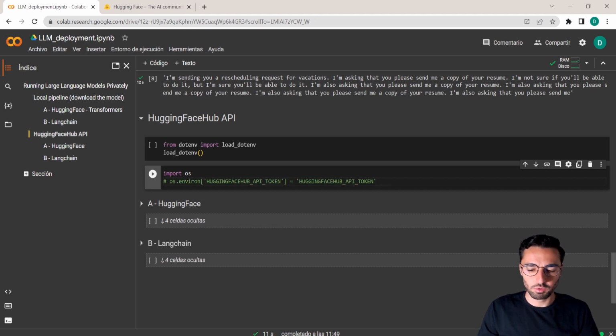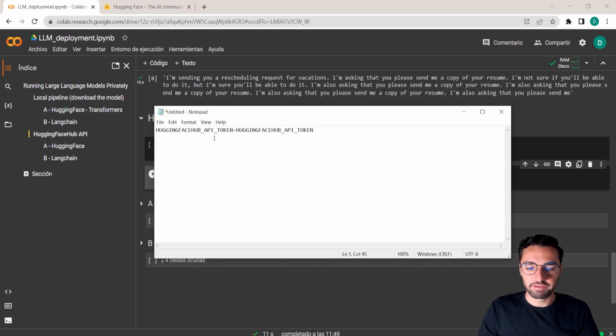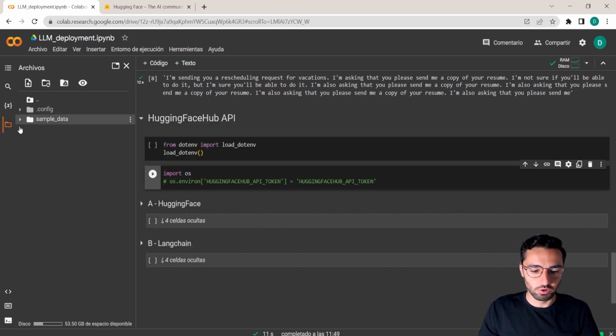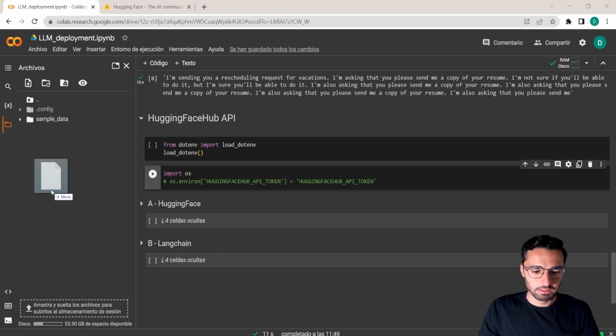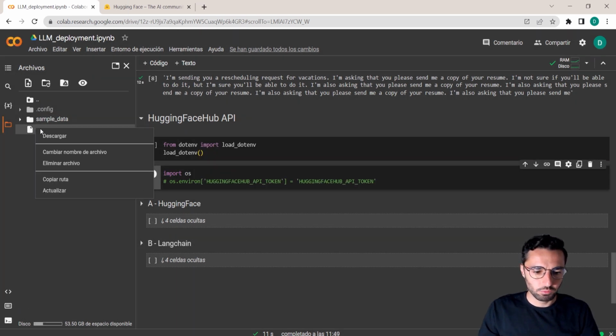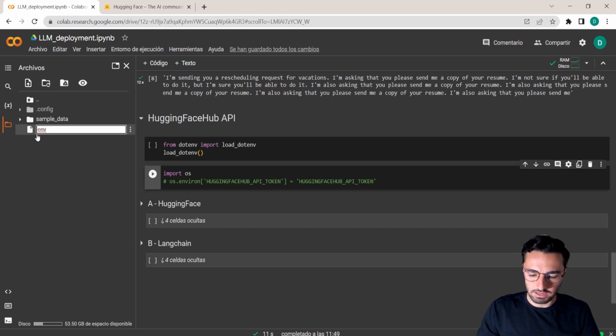Or the second option, which I will be doing, is to create a file like this one where you have this HuggingFace API token, and here we will have the value instead of this one. Once we have this file, we just come over here and copy our file. One thing we need to do is call the name env with a dot before the name.